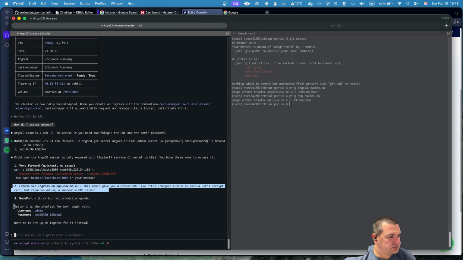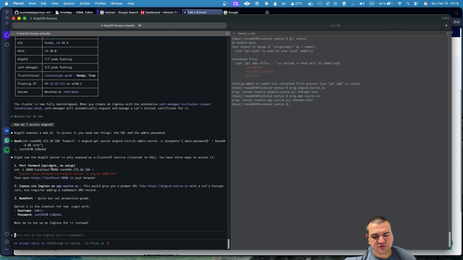Option one. Okay, at least we can verify if it works. Because it's not exposed to the public, we can do a port forwarding here. Make sure that at least it works and it's running. Since our subdomain is not set up yet, we cannot do much right now. I think we have to wait.